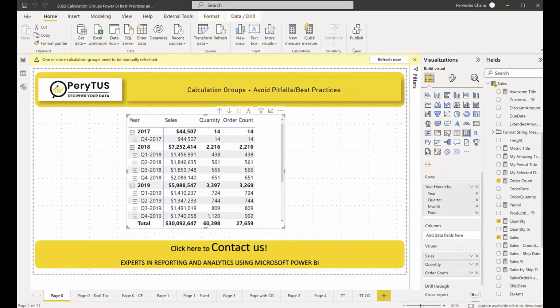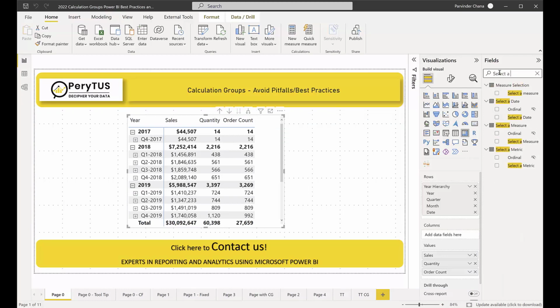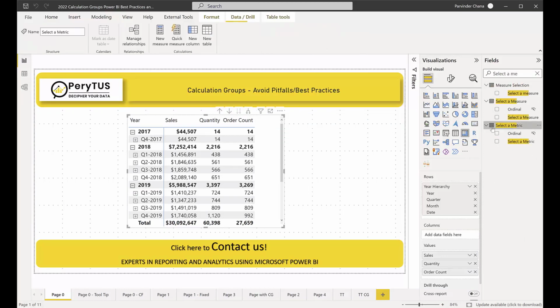Now, once you create a calculation group, of course, Power BI is asking to refresh the model. So we're going to click refresh now. Now that table will show up in the side here, and we call it select a metric. Let's see that table exists here. Here you go. So it's called select a metric.